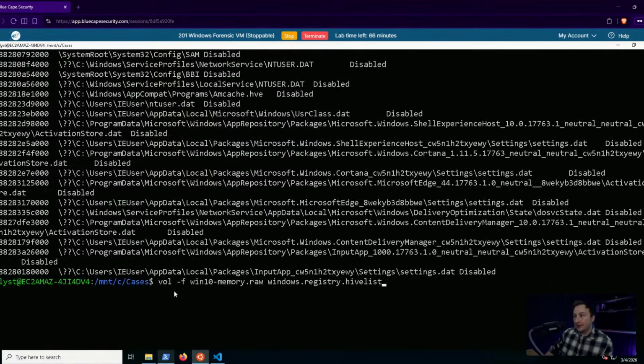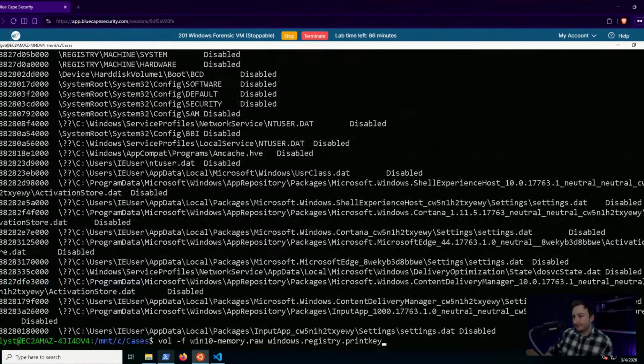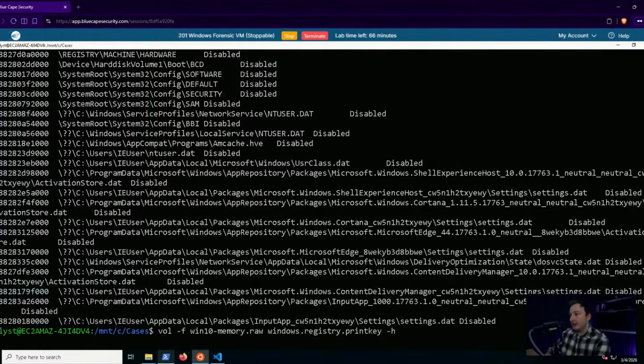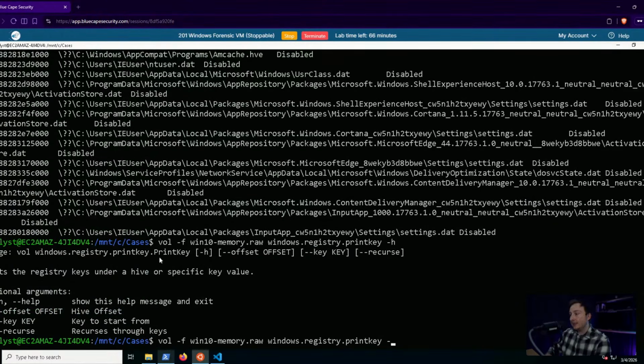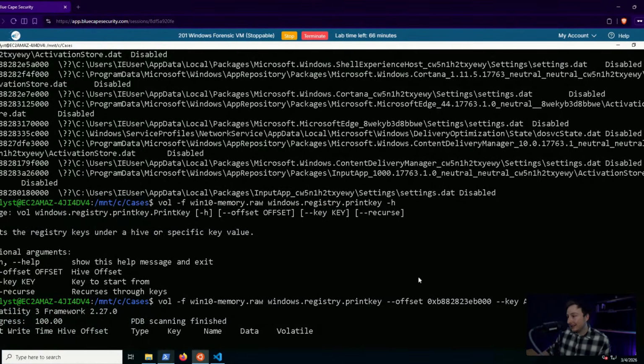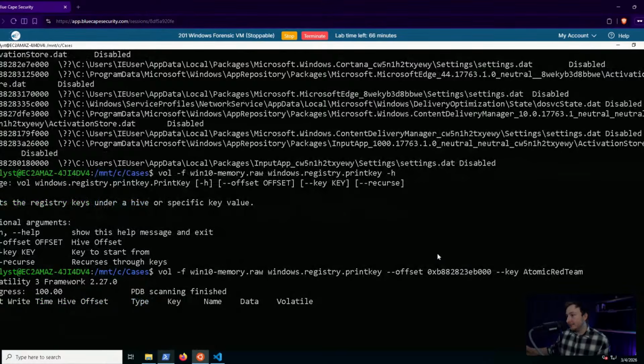What I'll do is run print key again. Let me just run help here to see the options. I'm going to provide the offset of the hive itself, so I'll just paste that in. And the key that we want to pull here is just called Atomic Red Team. I'm just doing this to showcase the value here as an example. Obviously, there would be no way for you to know this unless you go through the course. It's a really, really fun course. So let's hope that this works here.